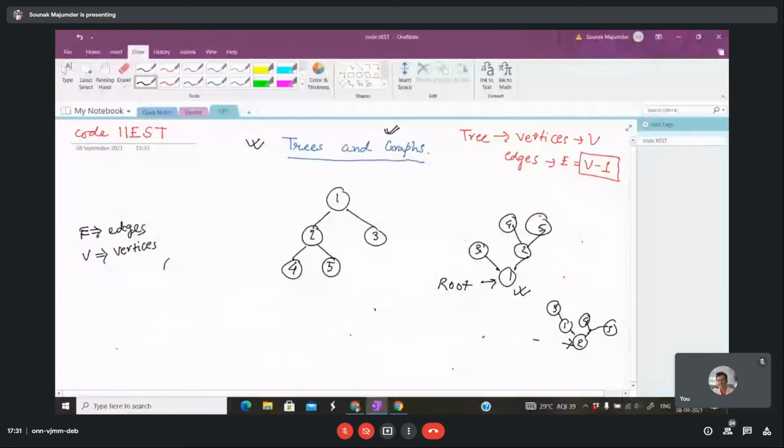If the tree is undirected, meaning the edges are not directed, then you can make any node the root. But if the edges are directed, there will be a specific root. You can't take any node as the root if the edges are directed. If the edges are undirected, as in this case, you can consider any node as the root.